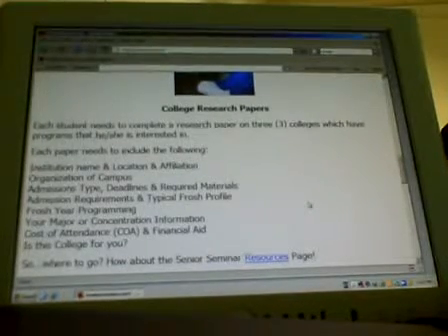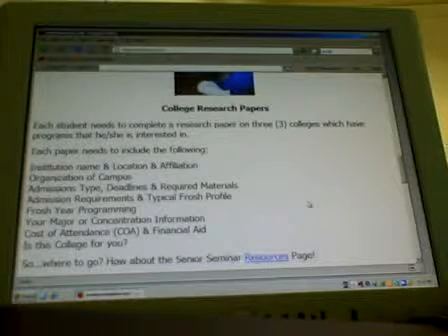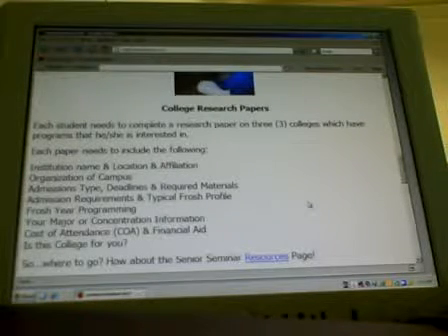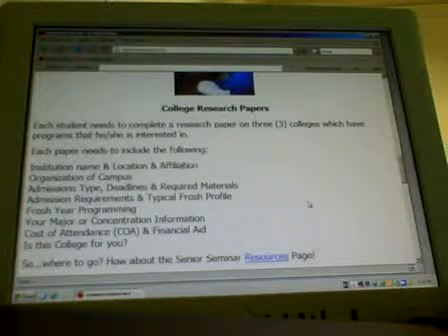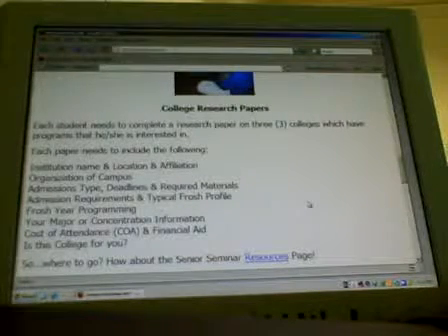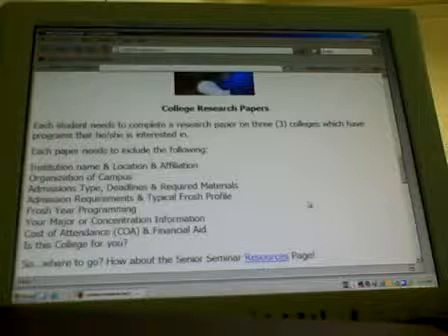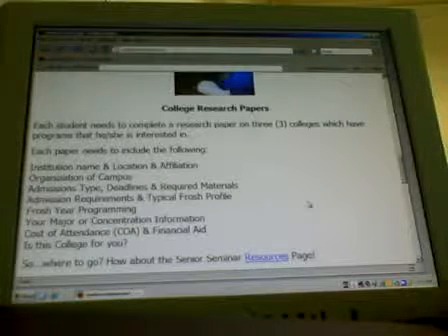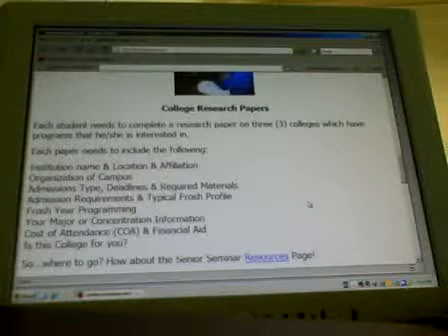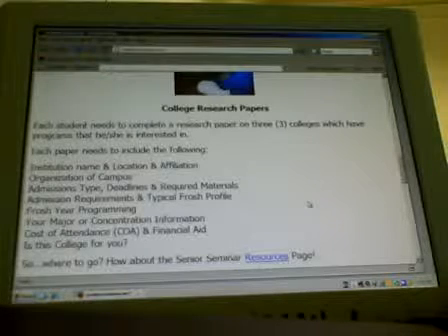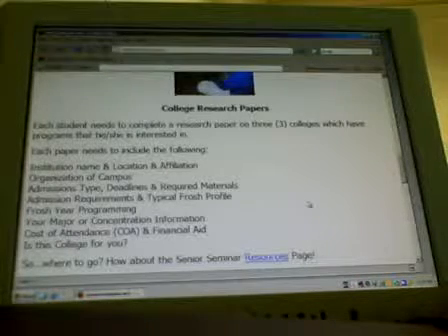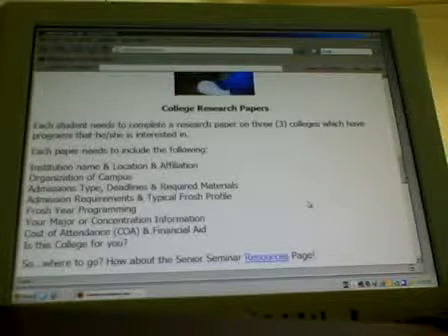Organization of the college campus. Admission type, deadlines, and required materials. Admission requirements and typical Frosh profile. Again, Frosh means freshman. Frosh year programming, if there's any. Your major or concentration information, what you would go to that school for. Cost of attendance and financial aid, and this is college for you.